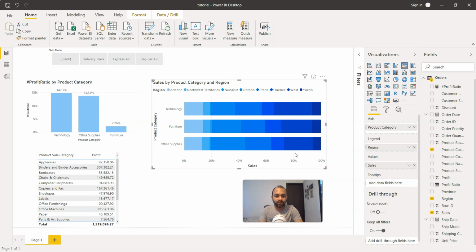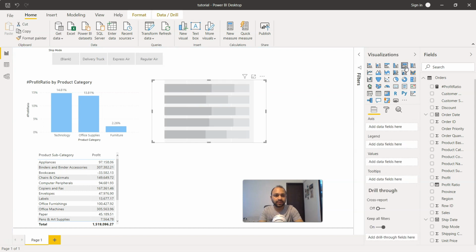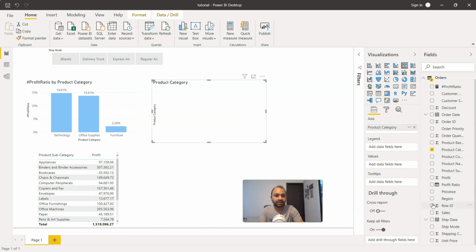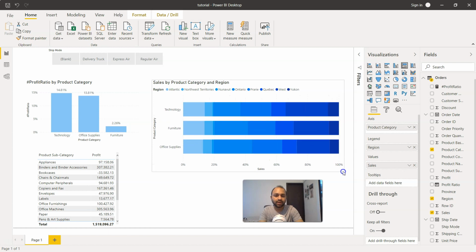Also, the process is the same as when you create the normal stacked bar chart. If I just delete this, click anywhere outside, select the 100% stacked bar chart, select the first category, which is the product category, the second, which is the region, and third, which is the sales, it will create the same chart, in case you are wondering how to create it from scratch.